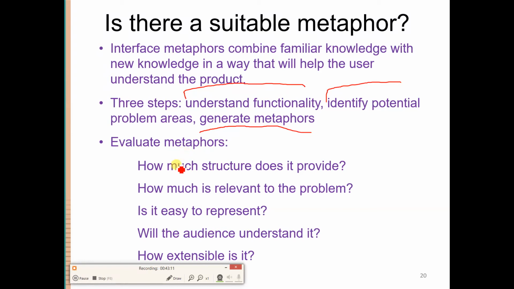Evaluating the metaphor: how much structure does it provide? If we are using a metaphor, we have to evaluate whether this metaphor is suitable or not, and how much it is related to the problem. Sometimes the metaphor is related to the product, but sometimes it needs some modification, because users apply their existing knowledge, but it may not be exactly applicable to the design of the new product.